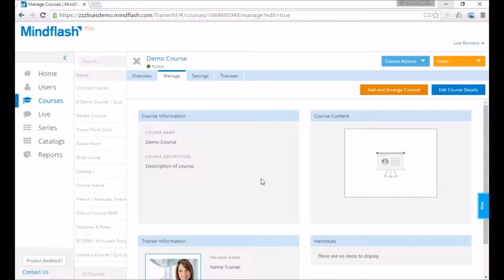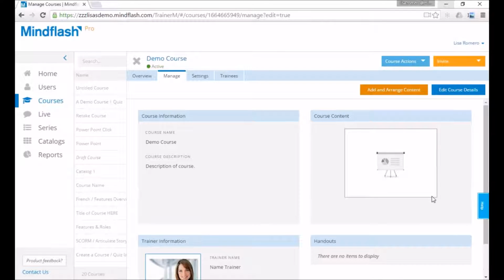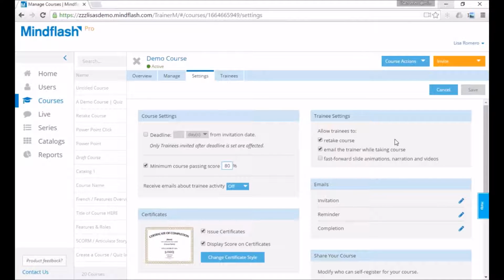So now I've gone ahead and I've got my name, my description, I've got my course content. I've chosen not to include any handouts. So we're going to move right up here to the Settings tab. By selecting the Settings tab, I'm now given the option to apply a few settings within my course. I can do that by selecting Edit. And that will populate some settings I can go ahead and change.